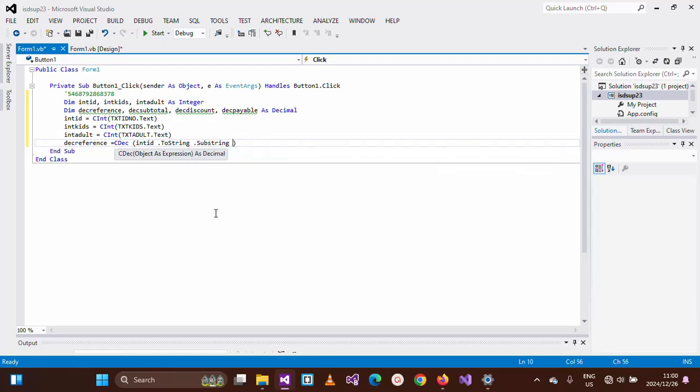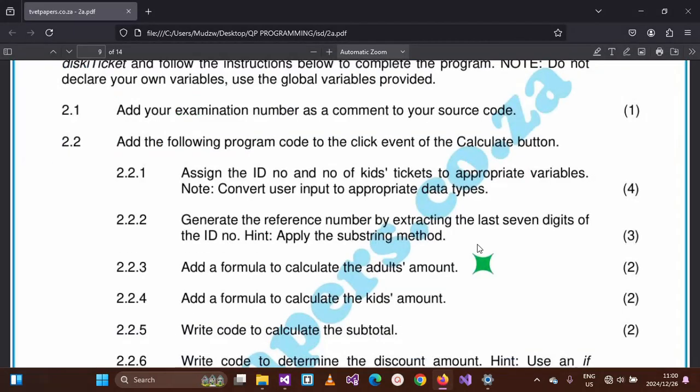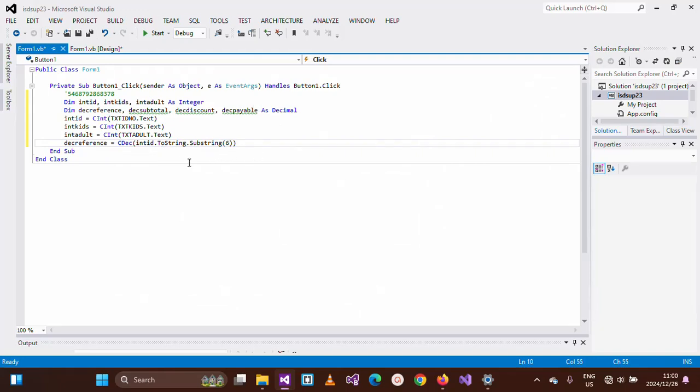If we are to use the substring method, they said it must be 7. If I'm not mistaken, I think I did it correctly. They said generate the reference number by extracting the last 7 digits, using the substring method. Now, if they're saying 7, and you know that in programming we count from 0, then our 7 is our 6, because our 1 is 0. Then we say 0, 1, 2, 3, 4, 5, 6. Okay, it's the 7 last digits.